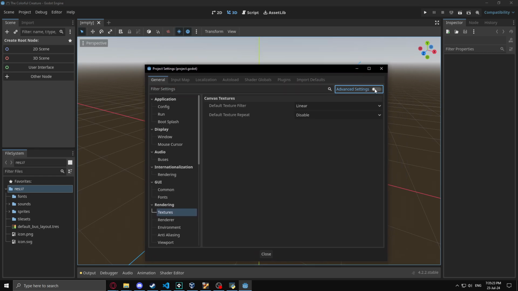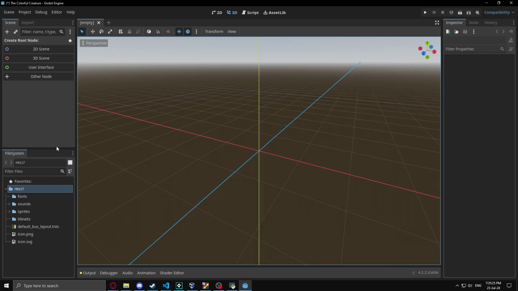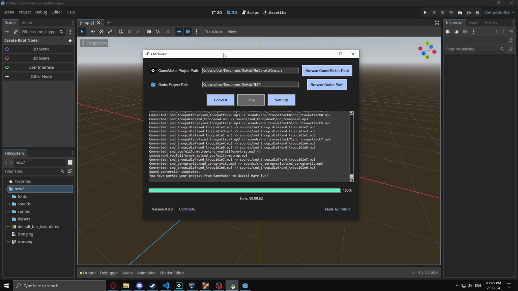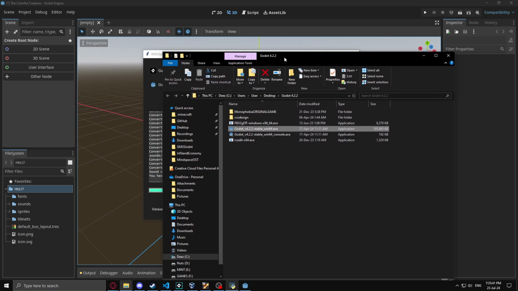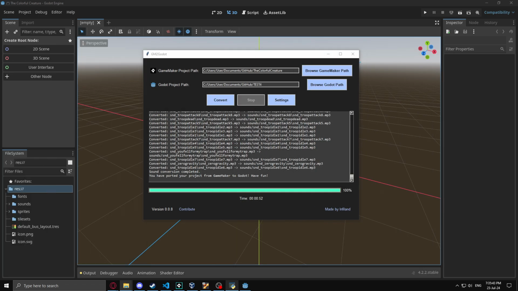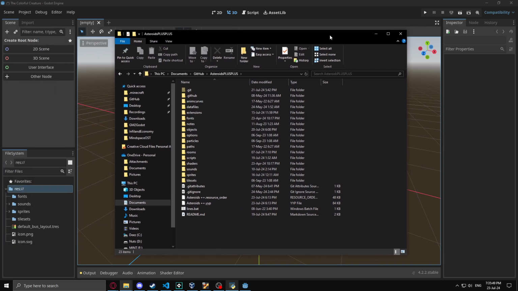Doesn't matter. So yeah, if you're wondering how all this works, you need to know how GameMaker's sprites and sounds are structured. So how they're structured, I'm gonna go to one of the GameMaker projects. I'm just gonna go to Asteroids because it's much more well organized. So if I go over here, this is how a GameMaker project is structured.